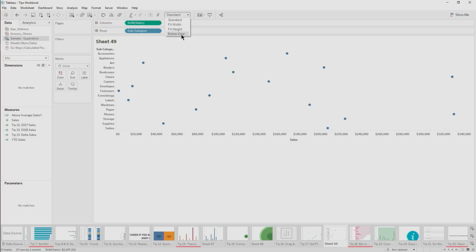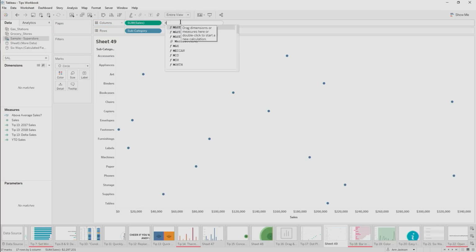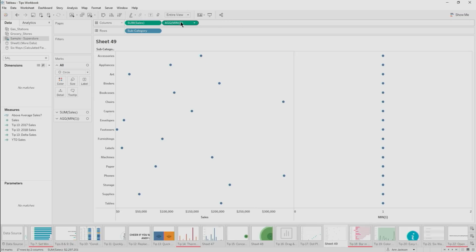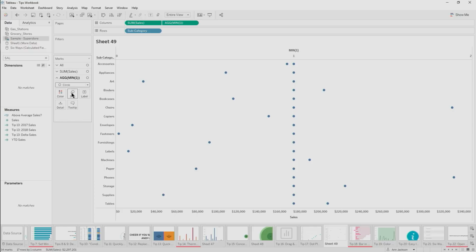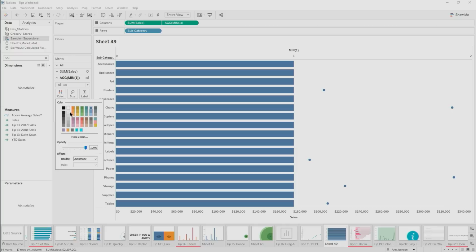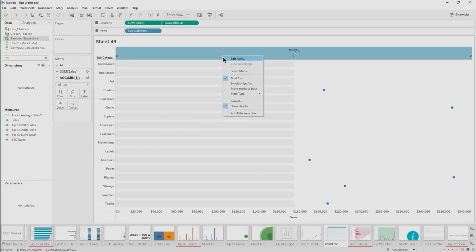Let me go ahead and make this the entire view. Again, another dummy calculation. We'll use the minimum of 1 this time because it doesn't really matter. I'm going to go ahead and make this a dual axis. This time, I will not synchronize them. Again, we're going to get ugly before we get pretty. Go ahead and change my minimum to a bar chart. Change the color here. And then all I need to do is adjust my axis here.